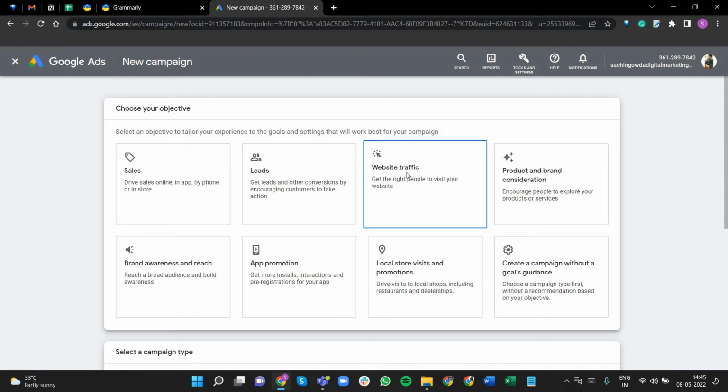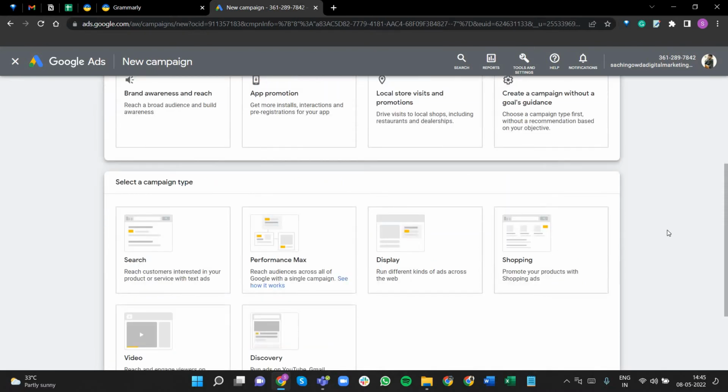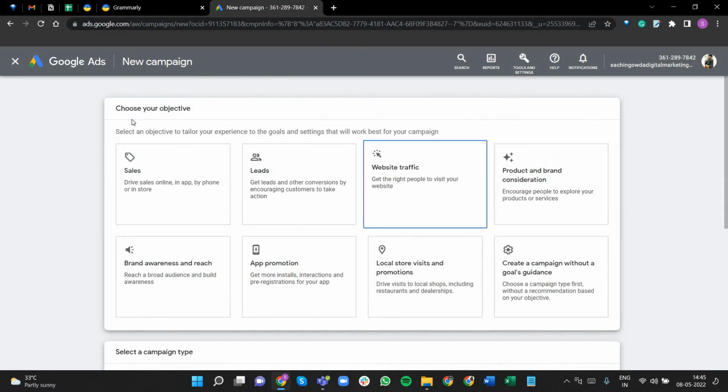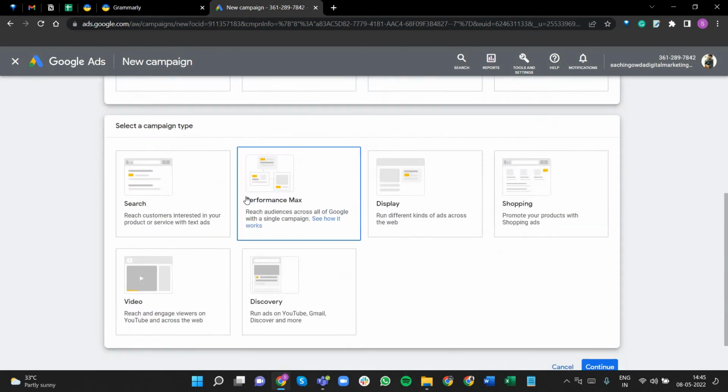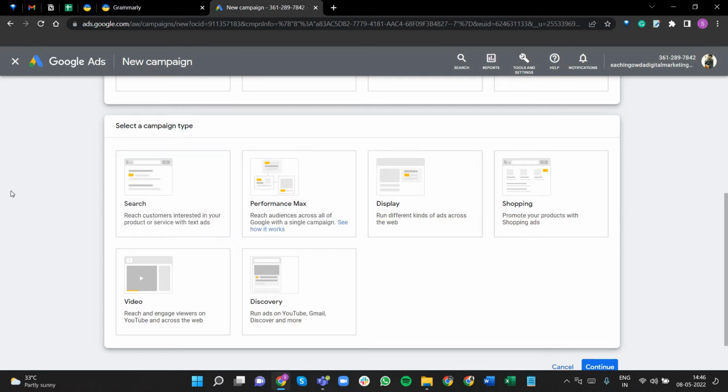I will select website traffic, and then Google will ask what type of campaign you're going to create. Understand, this is an objective, or a goal: what goal you need to create, and what type of campaign you are going to create. I tell Google I selected website traffic as the objective, and Google will ask what type of campaign you want to create.